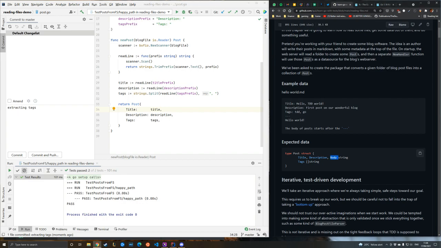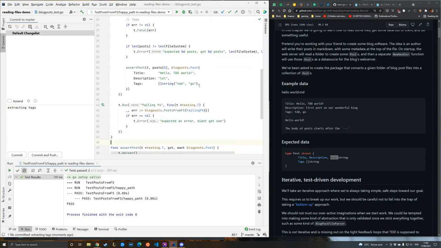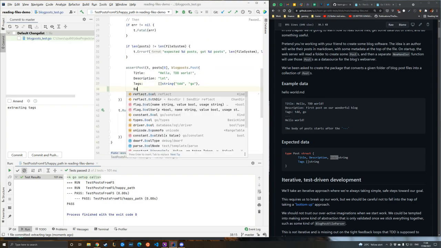So now we need to get the body. So again, we'll go back to our tests. Body.